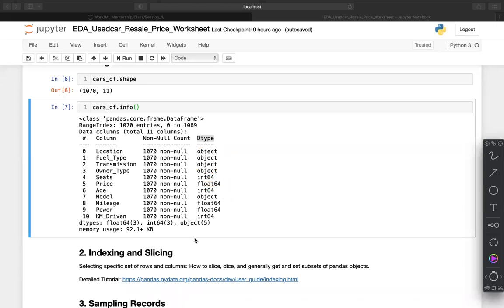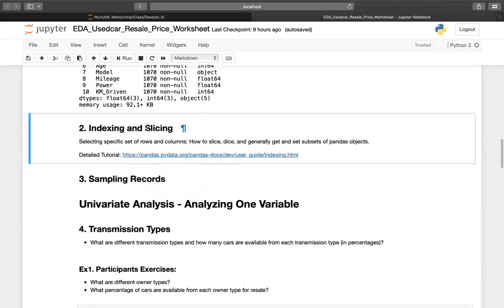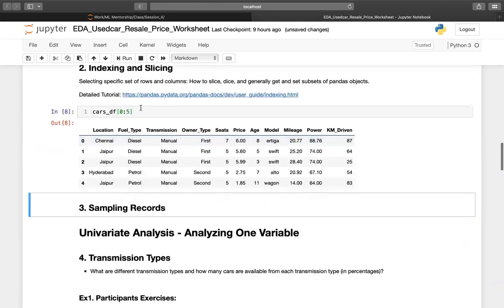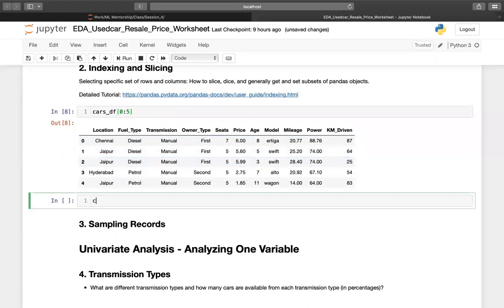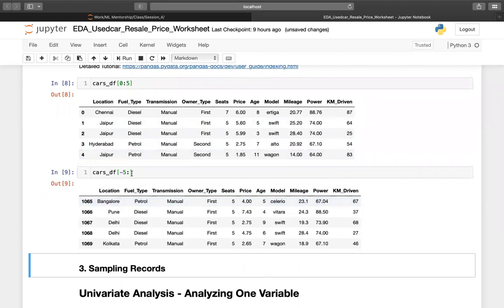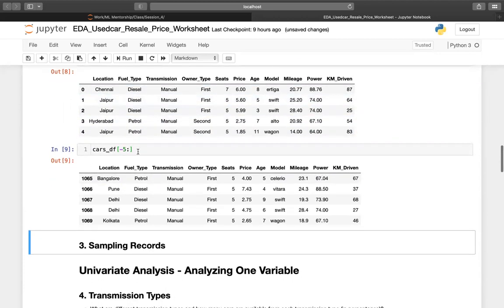Then we can do some indexing and slicing of records. For example, let's say I want to look at the first 5 records, so I can say 0:5, and I can look at the first few records. And then I can also look at, let's say, the last 5 records, right? So -5 will also show me the last 5 records. For the range of records, the start index and end index, the end is not included, that's why I get 0 to 4 only.